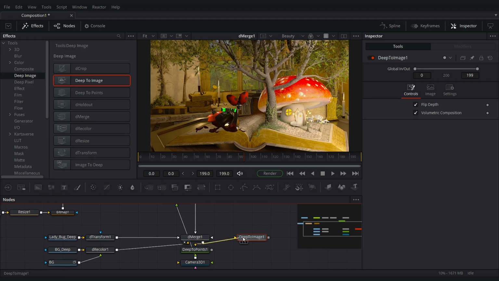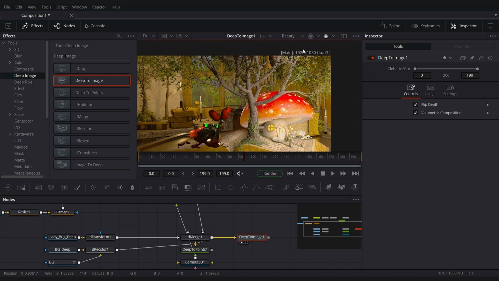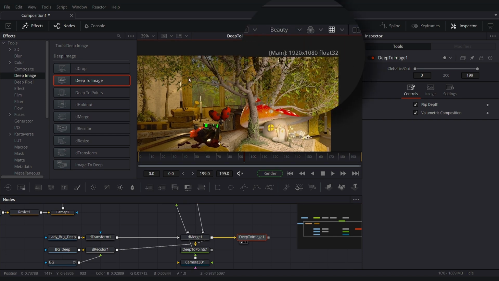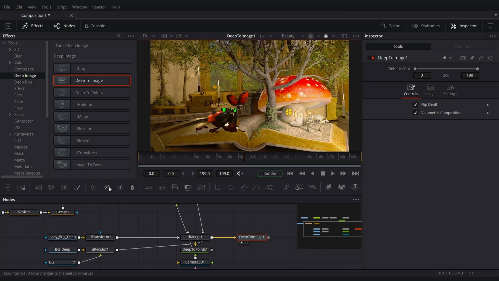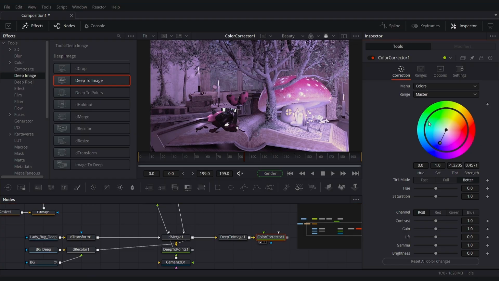Now, connect the deep merge node to the deep to image node. Let's load it into the viewport, and now we can see that this is a normal image. And then we can add a color corrector node for further traditional compositing. So these are the deep image compositing tools that Blackmagic Design has introduced in Fusion 20.